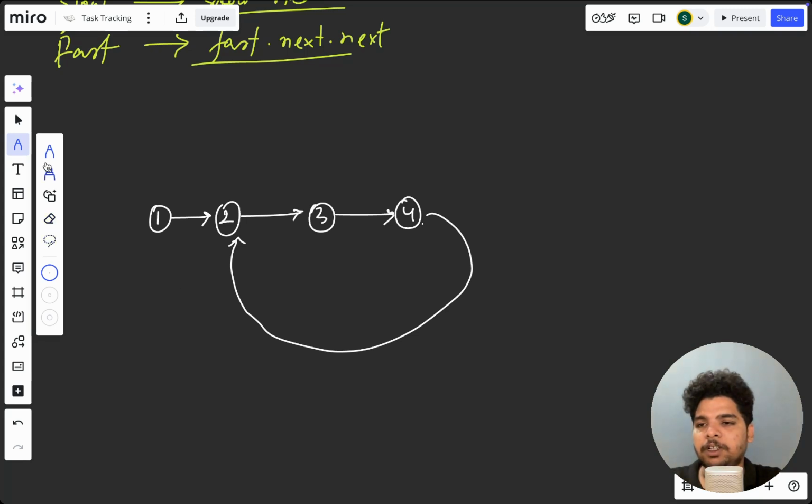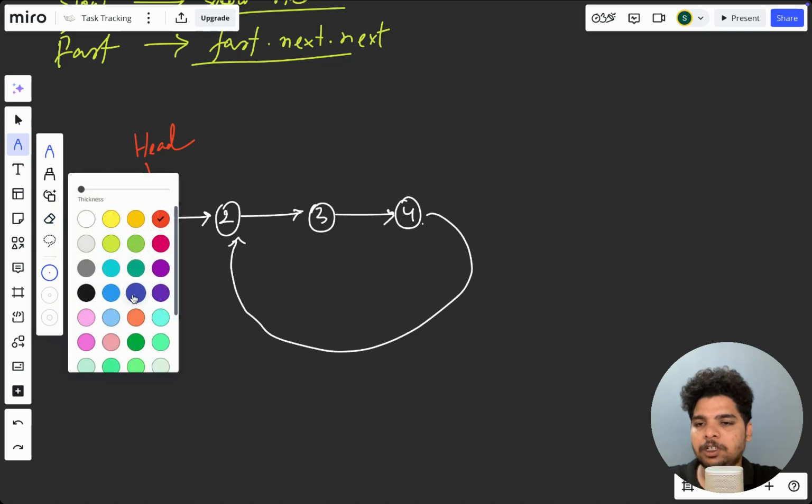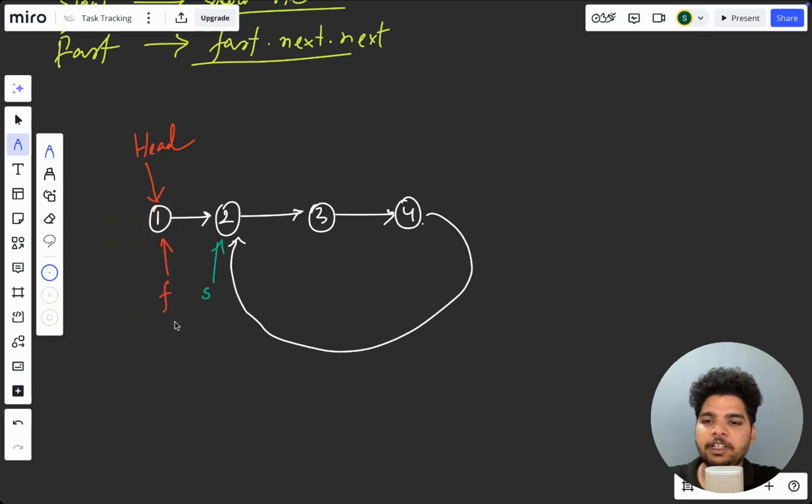Now let's say we take two pointers. This is slow, and this is fast. Initially, both will be pointing to the head of the linked list. Let's first move our slow pointer by one step. So slow is here. Then we'll move our fast pointer from here to here. That will be our fast pointer. This is step 1.